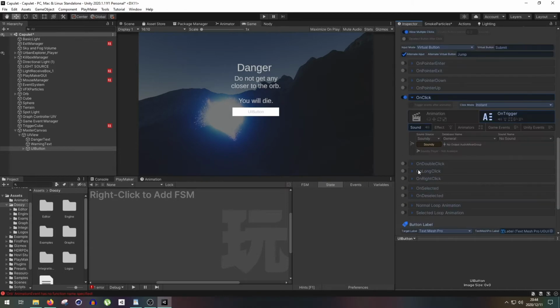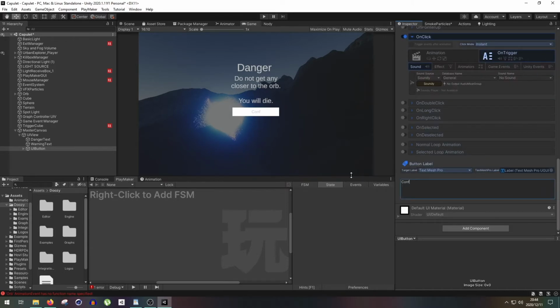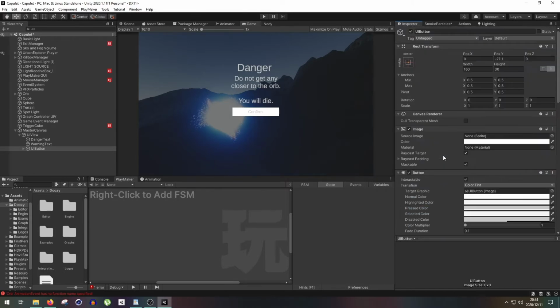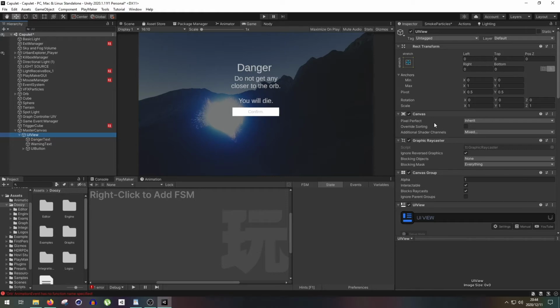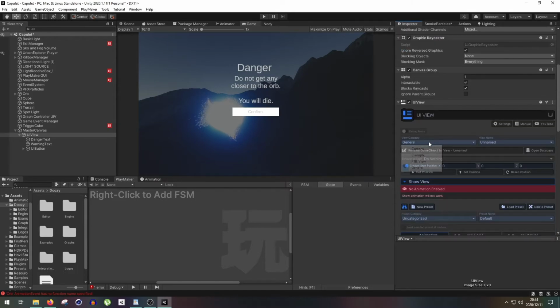So let me just go ahead and rename this confirm, and that is fine. So let's just get some animation going. DoozyUI is great because you can literally spend hours just fiddling around with the animation templates, and you can go nuts. You could probably spend the rest of your life trying to figure out what you want for this thing.